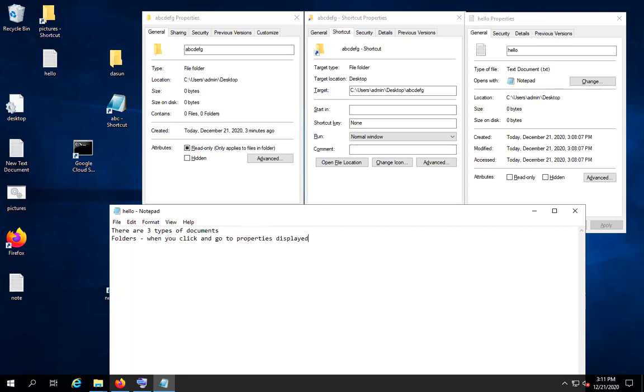displayed the type. Sir, can I ask a question from you? Yeah. Sir, how to give a password for a file? So yes, I'll teach you, right? Okay.